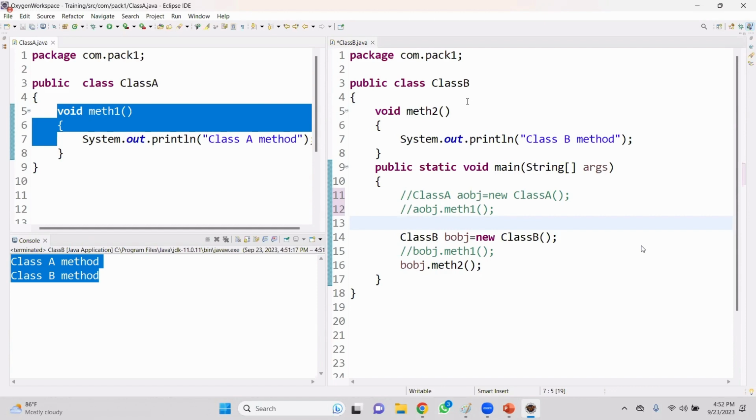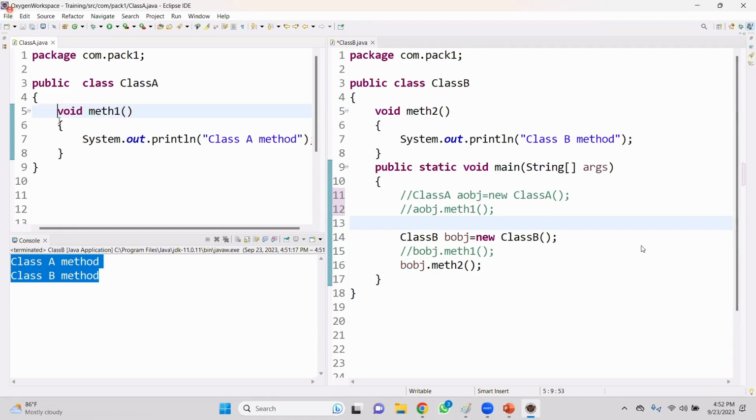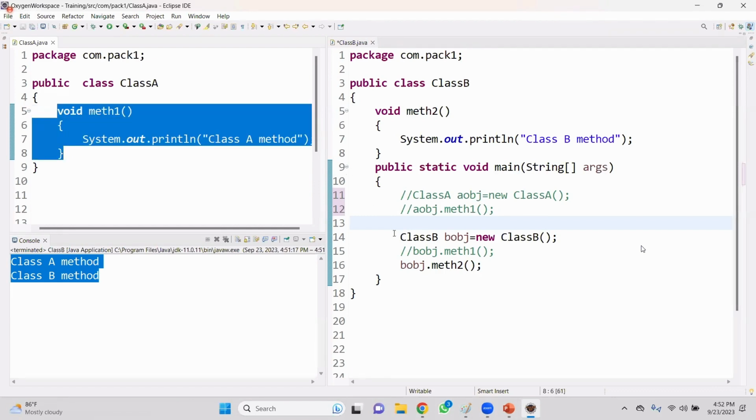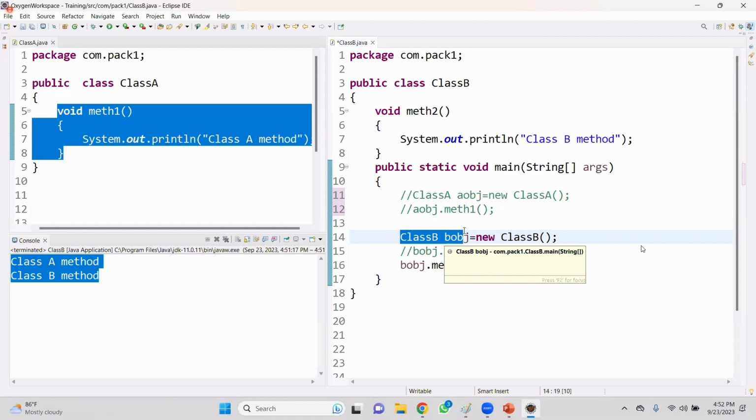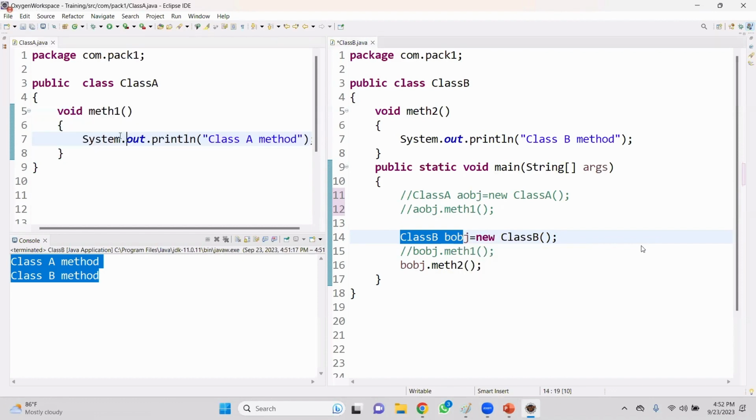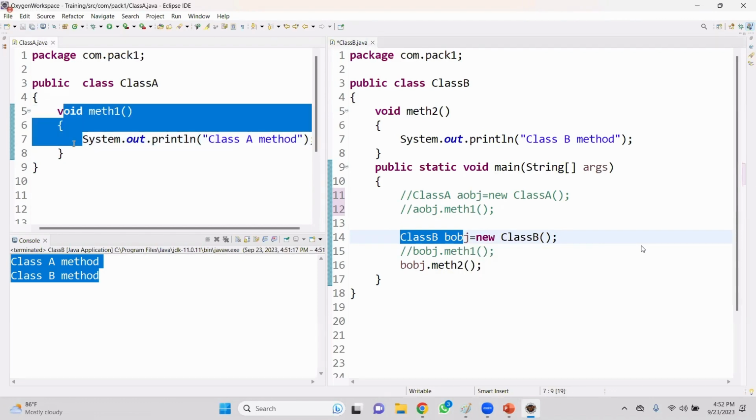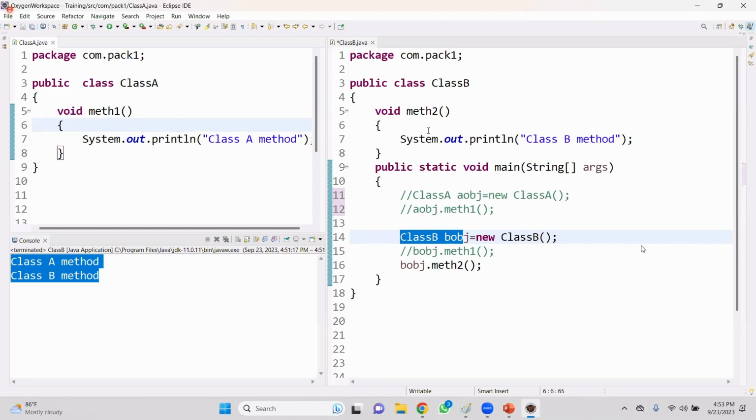No, this is my requirement. I want to call method 1 with the help of class B object. That's not possible. Why? Because method 1 belongs to class A. Generally, we need to call a method with the help of its respective class object. Okay, is there any way I can call method 1 with the help of class B object? Yes, there is a way.